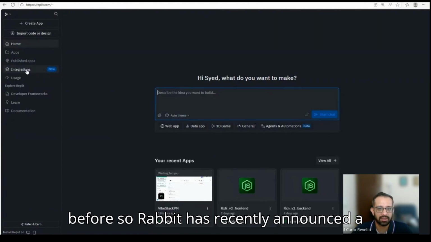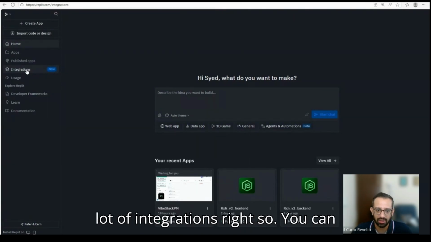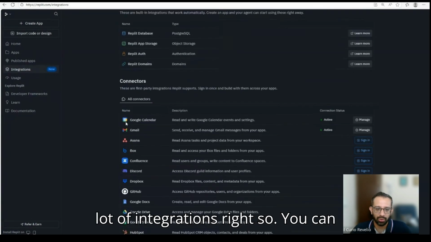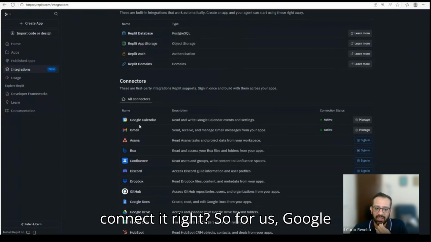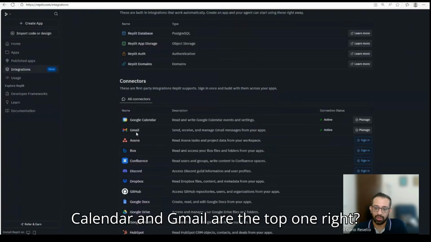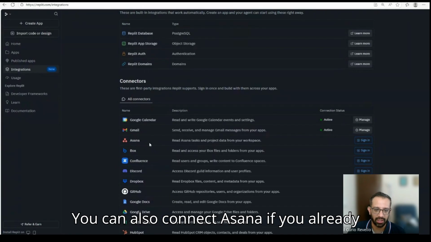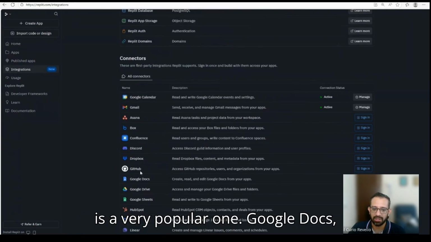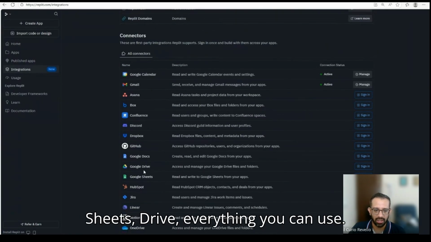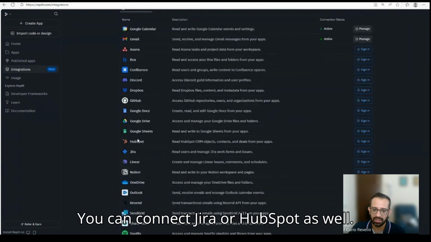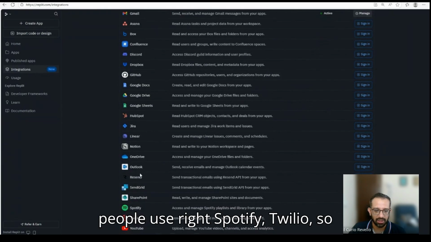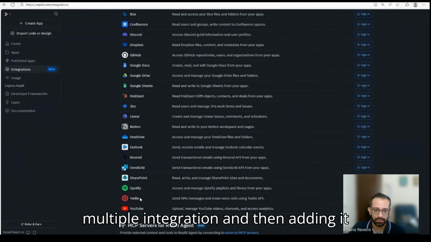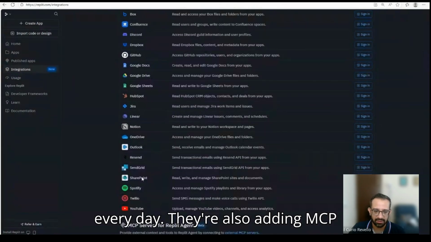So Replit has recently announced a lot of integrations, right? You can imagine these as default connectors where you just mention it to the agent, it will connect it. For us, Google Calendar and Gmail are the top ones. You can also connect Asana if you already use it, Confluence, Discord, GitHub is a very popular one. Google Docs, Sheets, Drive, everything you can use. You can connect Jira or HubSpot as well. Notion is a very big use case that people use. Spotify, Twilio. So multiple integrations, and they're adding more every day.